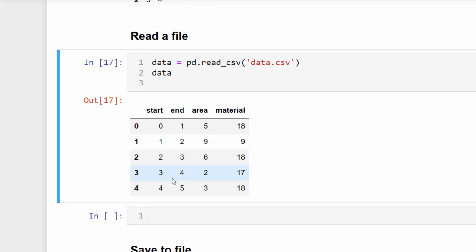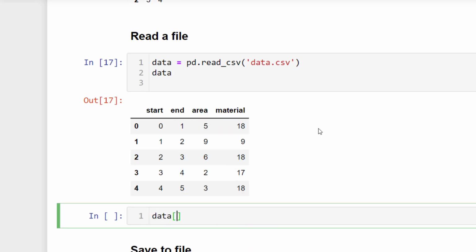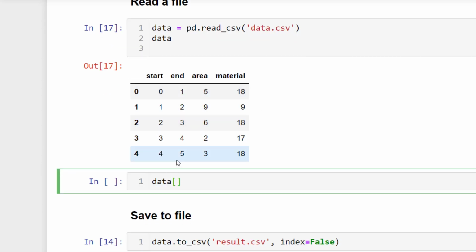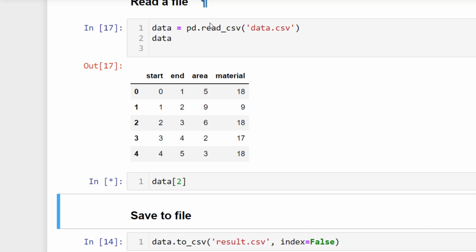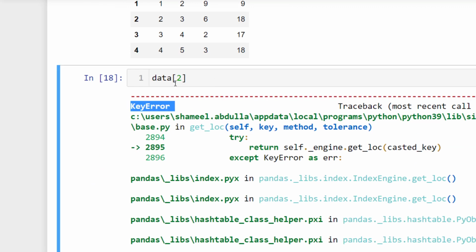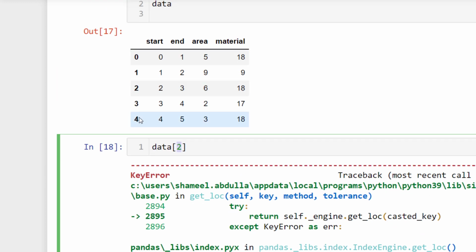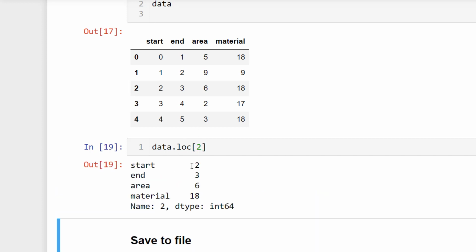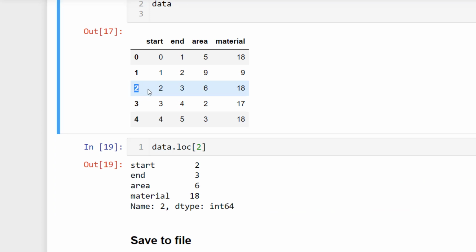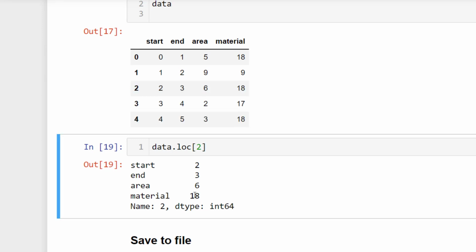And if you want to get any of the rows, you cannot just type in 2 here. For example, this will return a KeyError, which means it cannot find column 2 anywhere. There's no column 2. By default this way of indexing looks for a column. If you want to specify a row, you have to use the location command, or .loc, and then use the index number. If I run this, it'll fetch the row with the index 2, which is this one, and you'll get the outputs 2, 3, 6, 18.